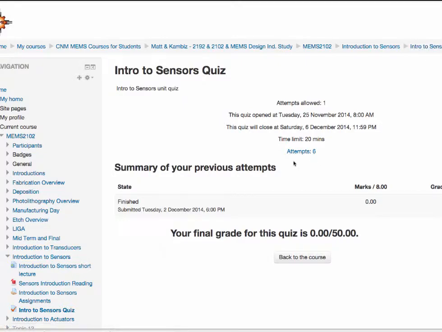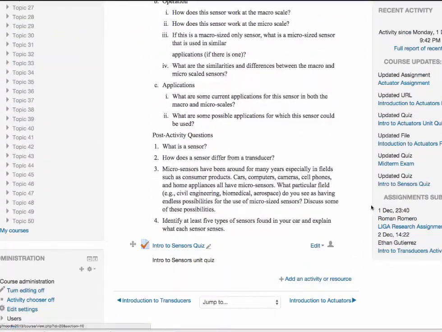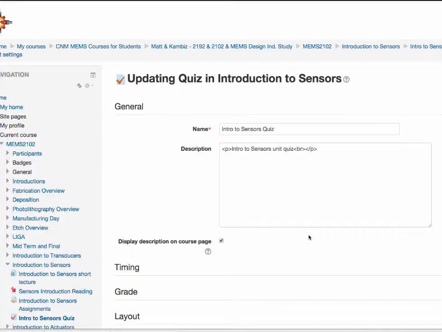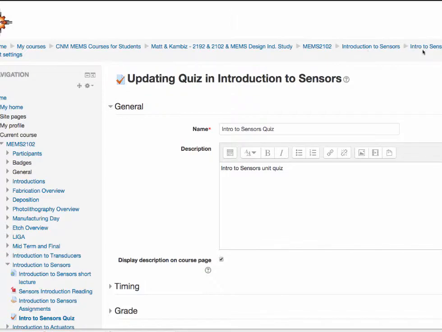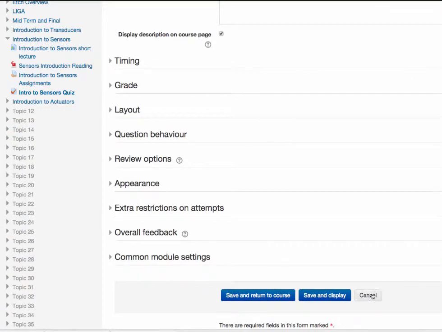Actually, you can go back to the unit. And then you can find the quiz again, and you can hit edit and edit settings. So that's one way to get in there, but there is another way. So I'm going to go ahead and cancel this out and show you a different way to access the same information.